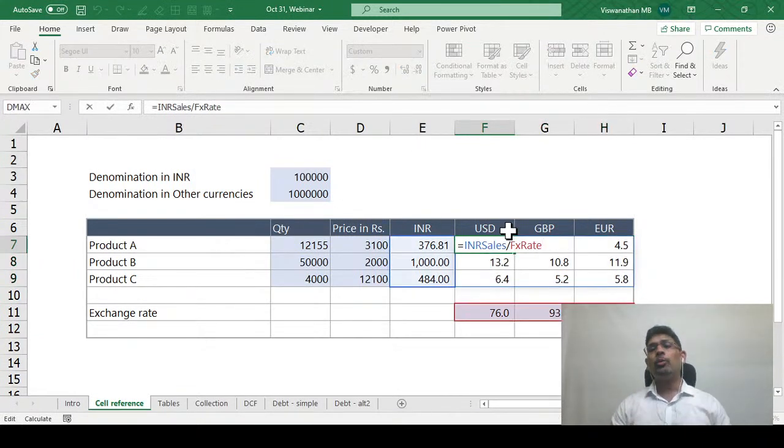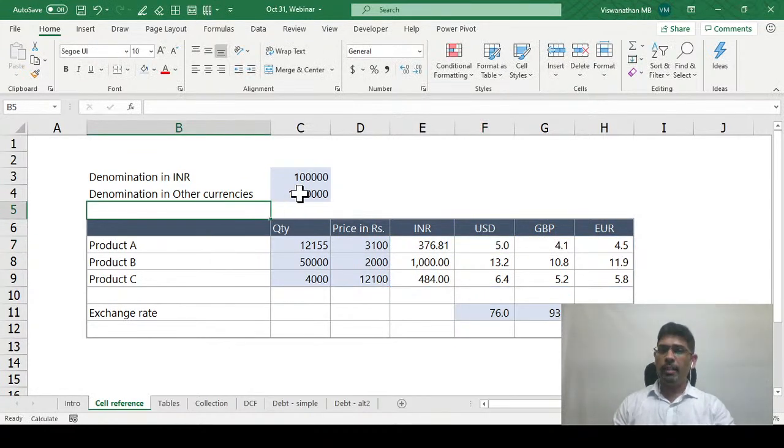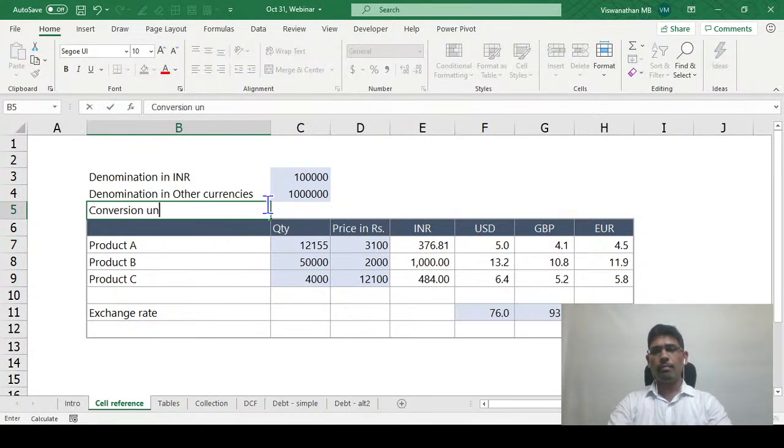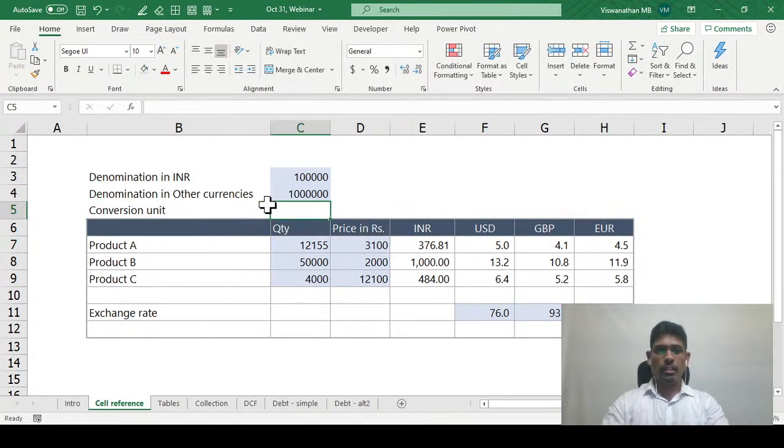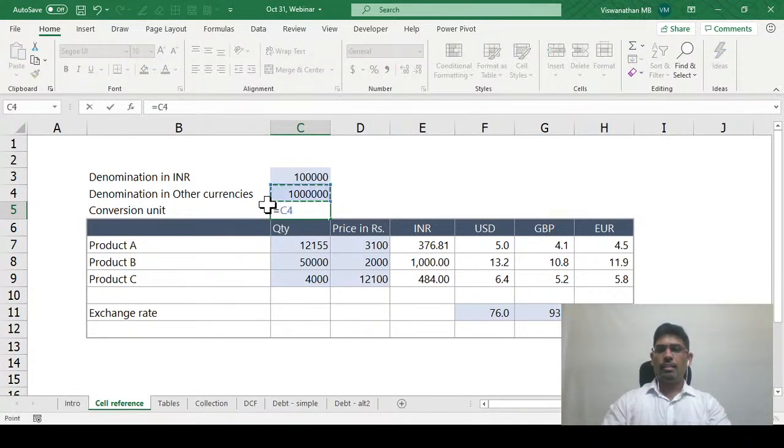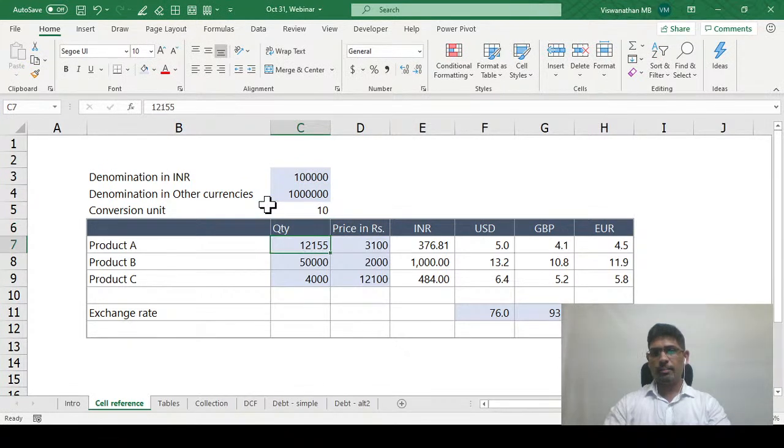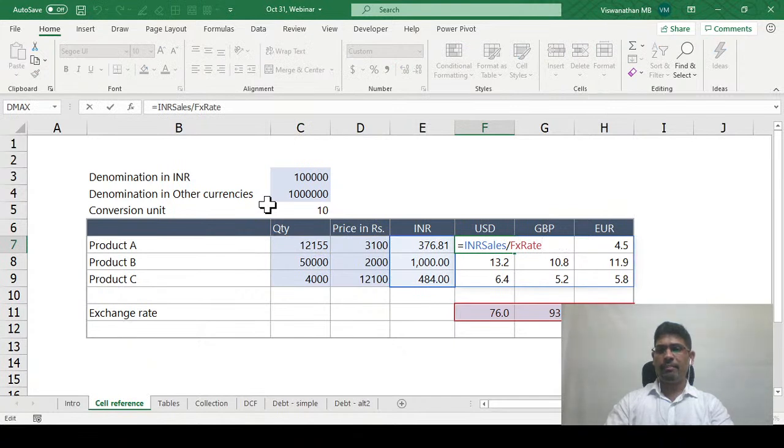But you can refer to a cell even using its name. Now, I want this in millions, not in 100,000 or a lakh. So I need to convert millions into thousands. So what I'm going to do, I'm going to use a conversion unit here. So I have to divide this by 10 if I want it in millions. So a million by 100,000. So I want all of them in millions. So then what I could do is, now I can pretty much divide it by this cell.